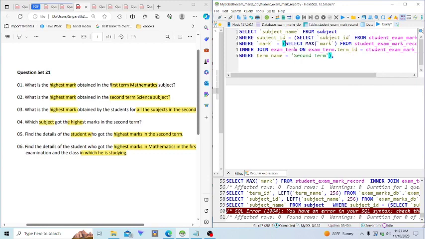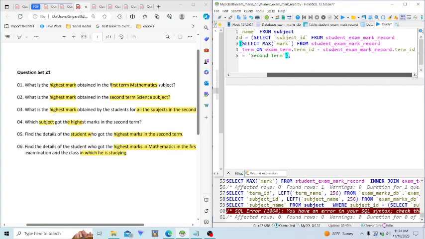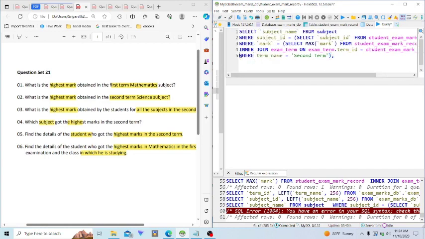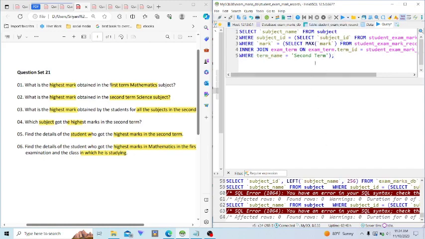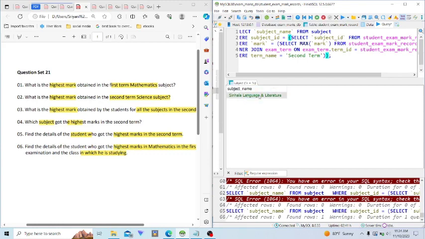So we should inner join exam term on exam term ID and student exam mark record table's term ID. And we should give the condition where term name equals second term. So we have two subqueries, so we should close them correctly. And now it works perfectly fine.